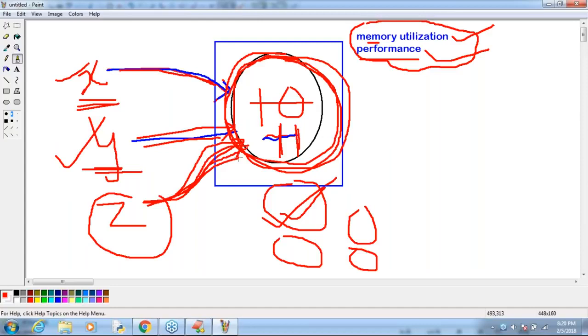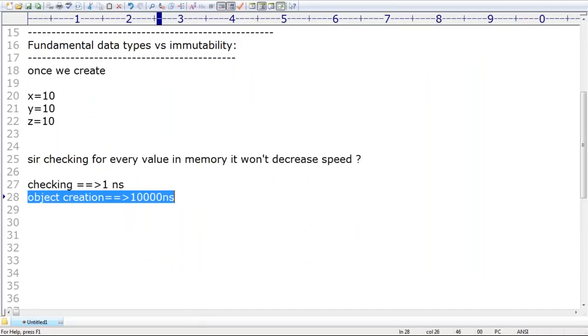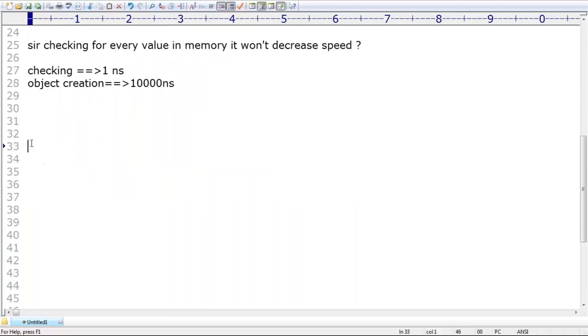Now there is one more small thing. I explained already in the last sessions, right? Sir, this one is also very, very important. Now A is equal to 10, B is equal to 10, like this. Sir, C is equal to 10. Can you please tell how many objects will be created?